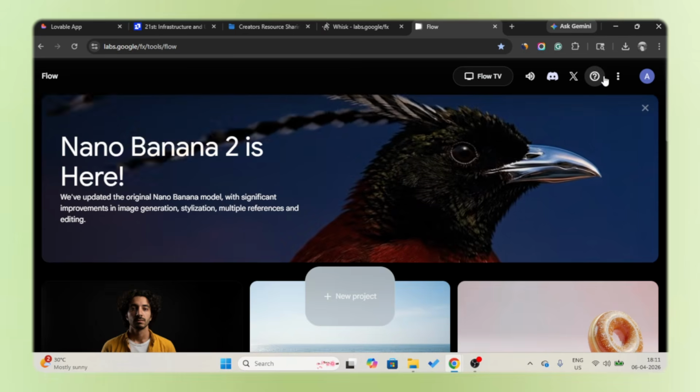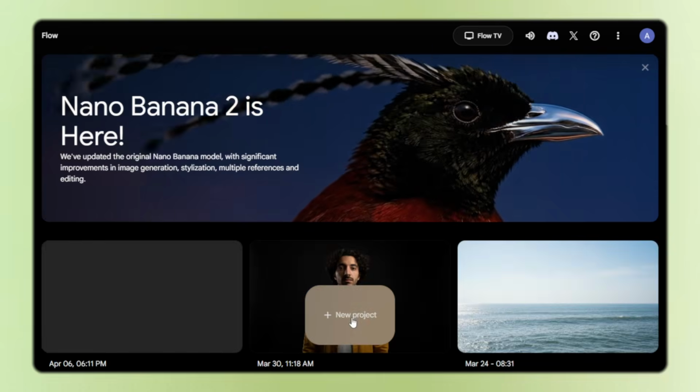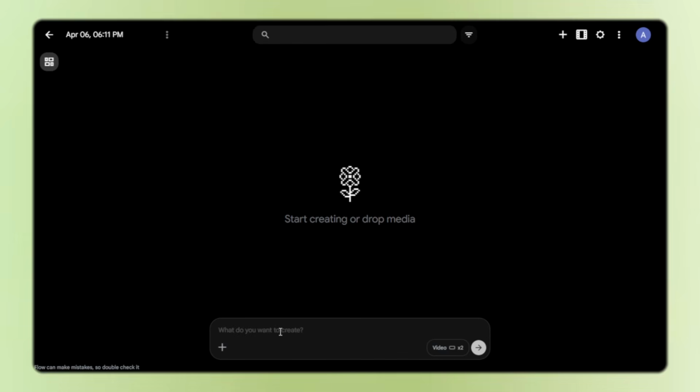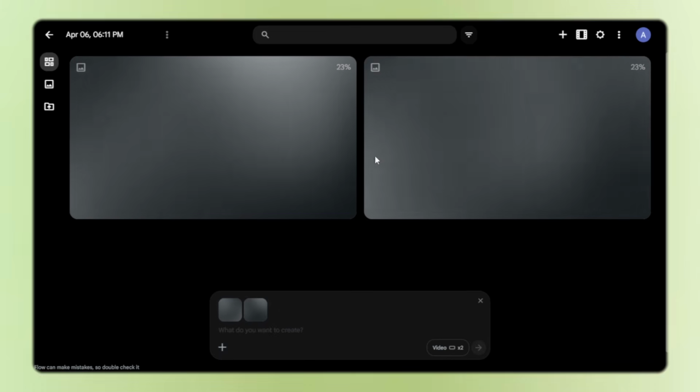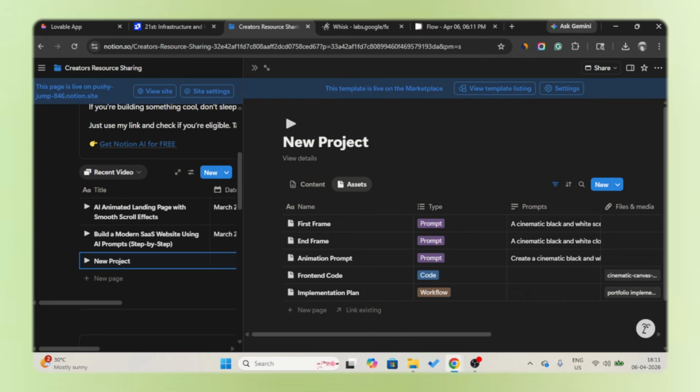Now let's create the animation. For that I'm going to be using Flow, and this is Flow. Let me full screen it, F11. Okay, I'm now in full screen. Now let's go to new project. Here just dump the first frame and second frame. After dumping that start frame and end frame, paste that animation prompt right over here.